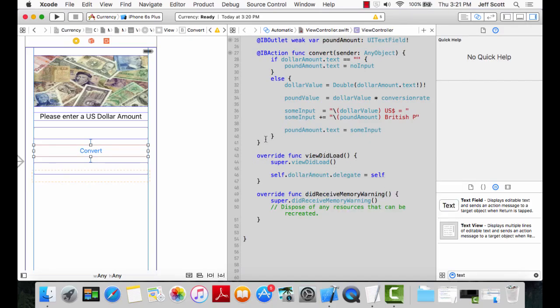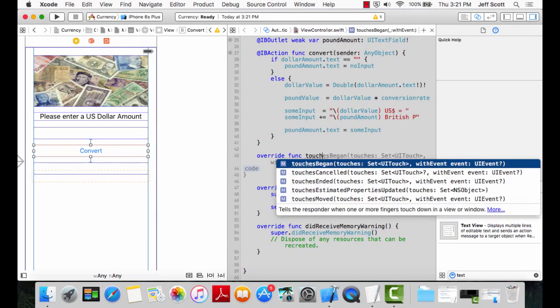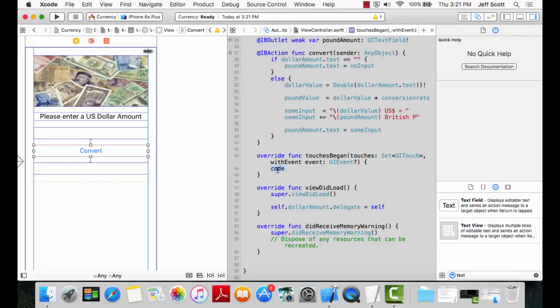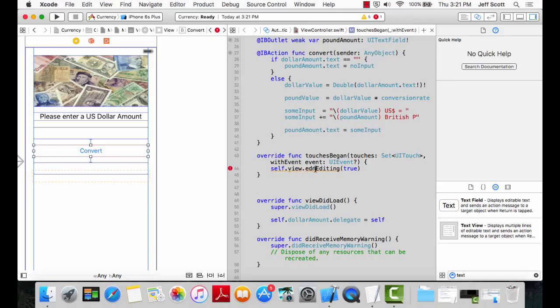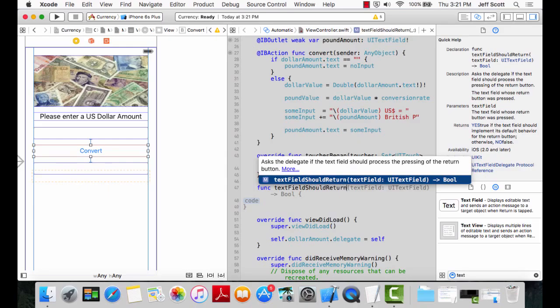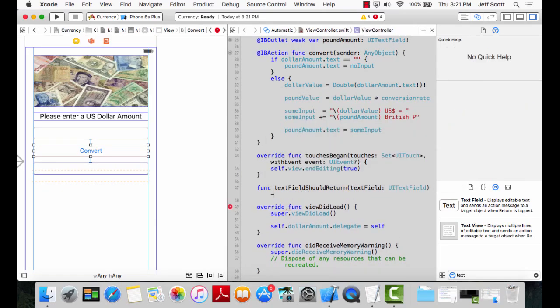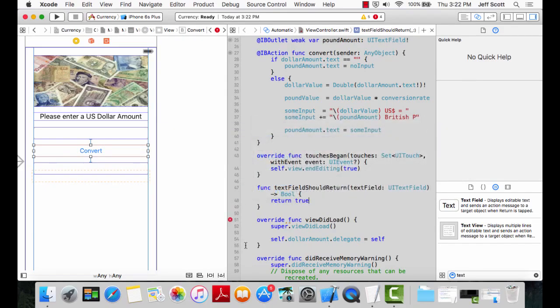All right. Then I want to come down here and also do my touches began. So override func touches began. And the code, remember, that I want to put into here should say self.view.endEditing true. Okay. And then I also have to come in and say, I have to learn to spell. Come on. There we go. Then below that, I want to put func text field should return. And there, I just want to say return true.